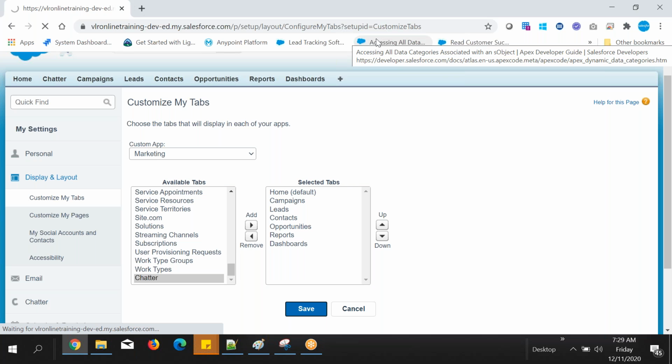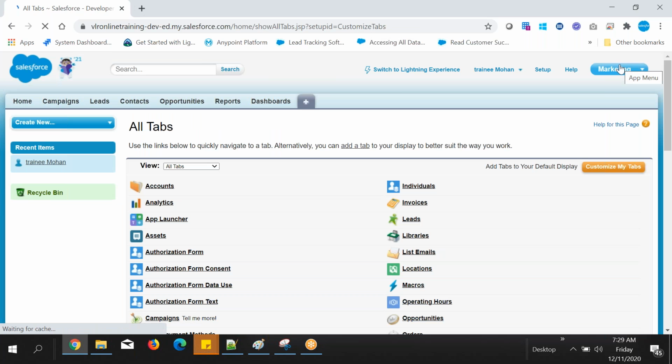That's it. So the charter tab is removed from the marketing application. Okay, the charter tab is removed from the marketing application. So that's it, guys. So what have you done? Using the plus symbol.